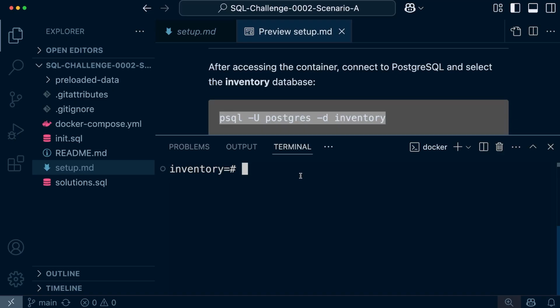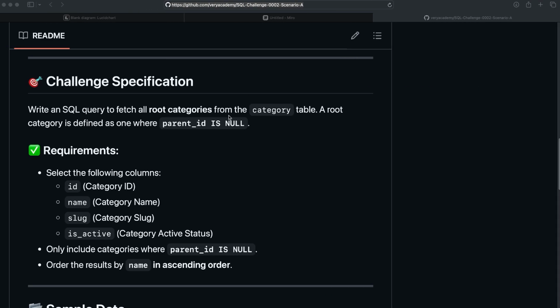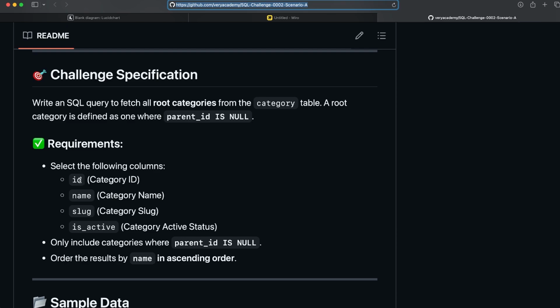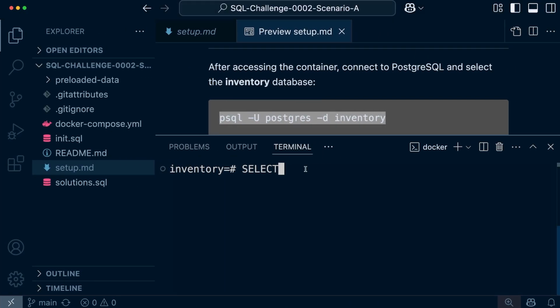Okay, so first of all, I'll just go through the solution and then we can discuss it further if needed. First of all, we need to make sure that we select the correct fields as per specification. So we're expecting to select the ID, name, slug and is active. So let's make sure that we return the correct data. Select ID, name, slug and is active. So those are the fields, that's the data we're going to return. Where are we going to get this data from? Well, that's going to be the category table.